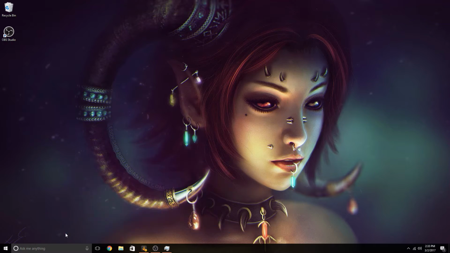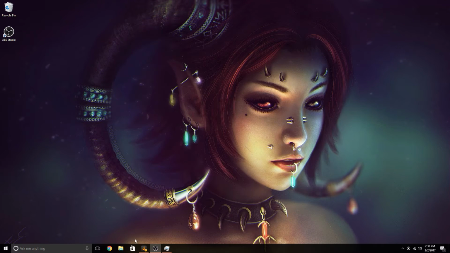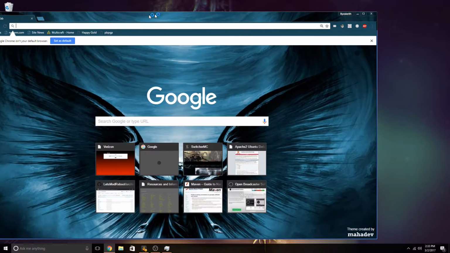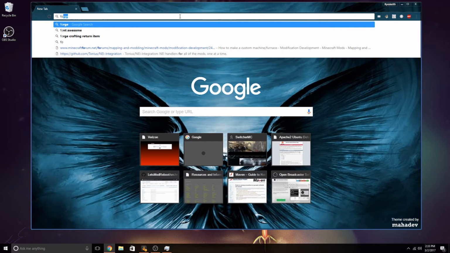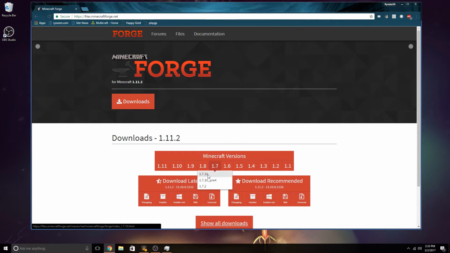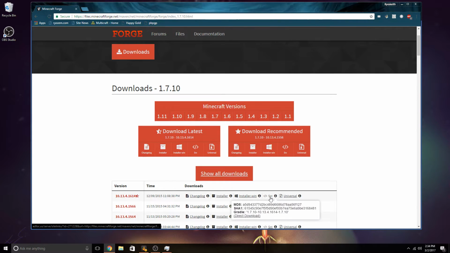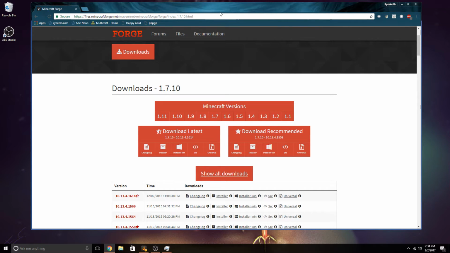So the first thing we need to do is download Forge, which can be gotten on the internet. Just go to Google and type in Forge. It'll be one of the first options. Choose 1.7.10, and then show more downloads, 10.13.4.1614. Grab the source for this, not the installers, not the changelog, not universal. The source. You do need the source code. So first we need that, and we also need IntelliJ.